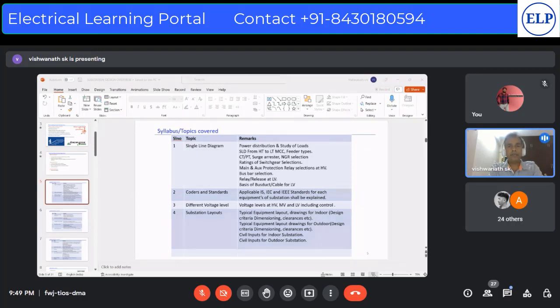Coming back to the single line diagram, it's not that a single line diagram means you just draw some lines and do the things. One should look into how the single line diagram has been prepared and what the input data is while doing the project. We give the experience and the details about how the power distribution and study of the loads will be done: segregation of the loads as per the process loads, non-process loads, and then the emergency loads.